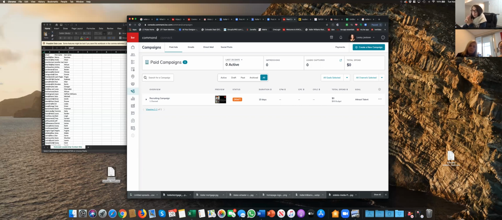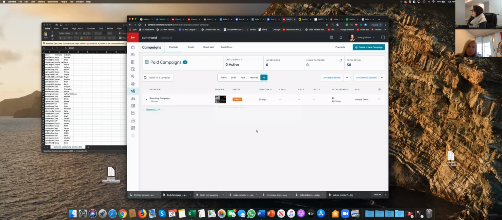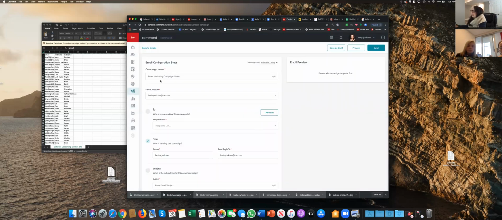Example number two. We're going to head back to campaigns inside command, and then I'm going to click on create a new campaign. From here, I'm going to click on email. I'm just going to skip this piece because obviously you're going to create your campaign name and select the account from which email you're grabbing from. And see how it says add list? Yeah, there's a drop down.